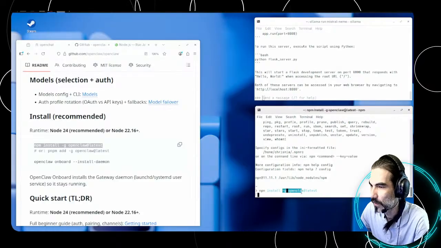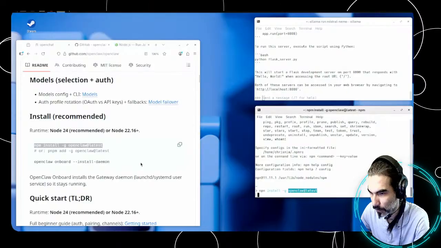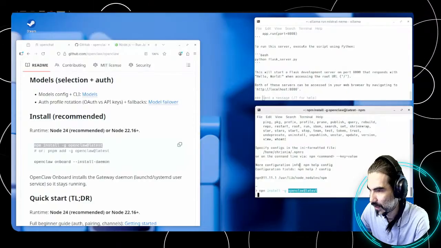npm install -g openclaw@latest. So let's see how long that takes.